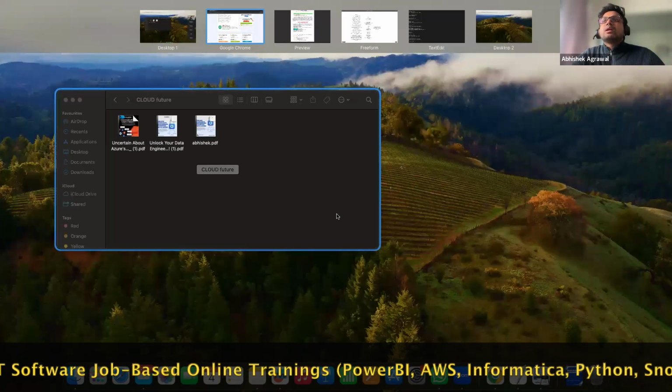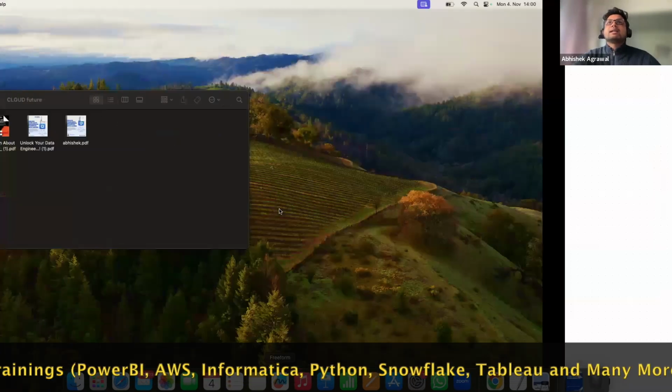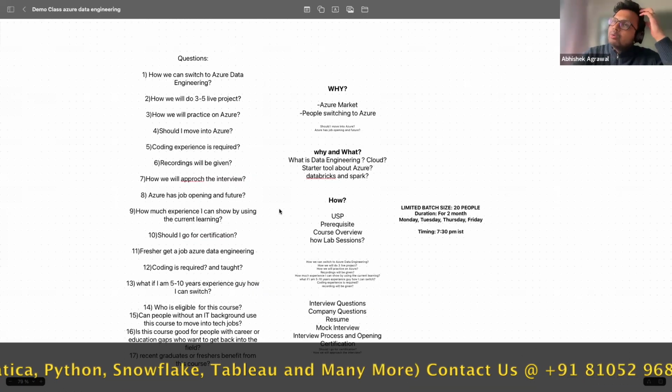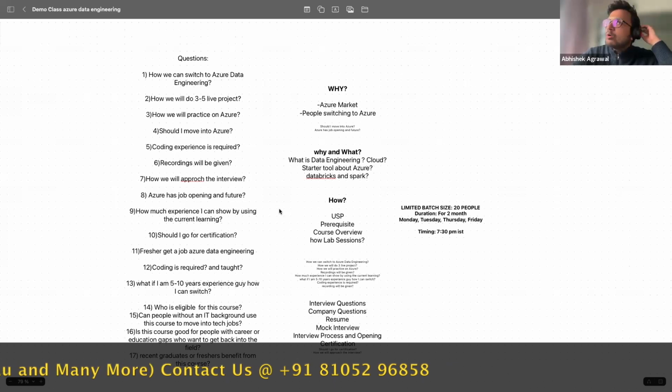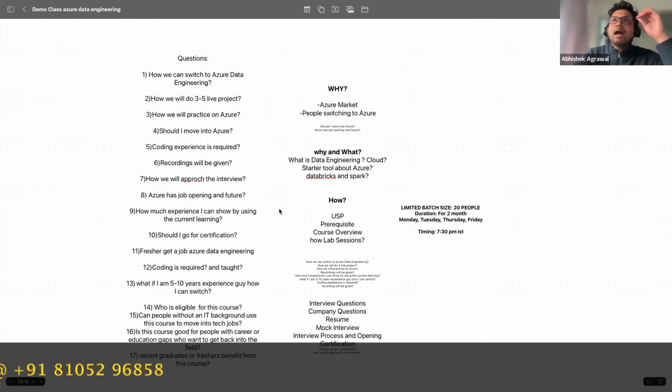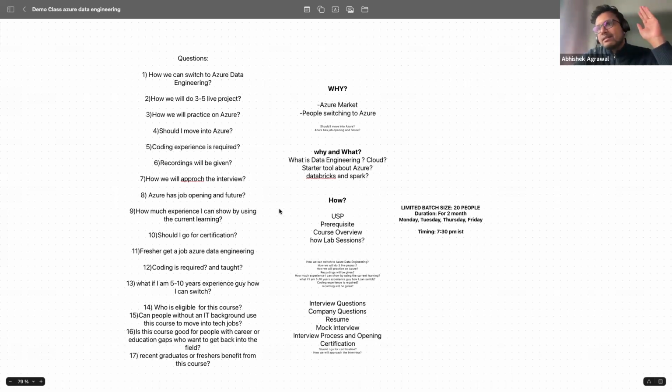Now, coming to the overall agenda. Most of the people who come for the course and enroll are generally experienced people who are already working in a particular field. Suppose you have 5 or 6 years of experience as an Informatica developer or as a Power BI developer, and you want to switch into data engineering because the technology is outdated, or you want to learn a new technology.